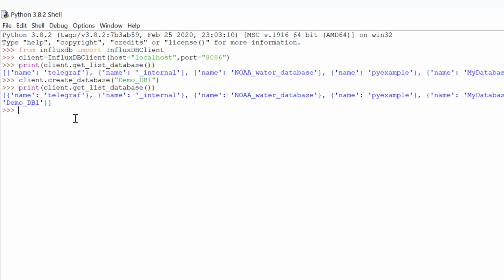Now how to use a particular database? Like in CLI we give use and the db name, right? Here we have to use the switch method. To switch to a certain database, we'll give switch_database and of course the database name over here. And this sounds simple, right? So we are here in the database.